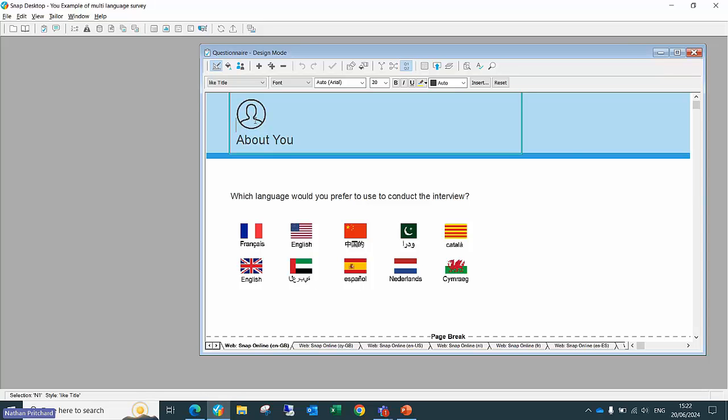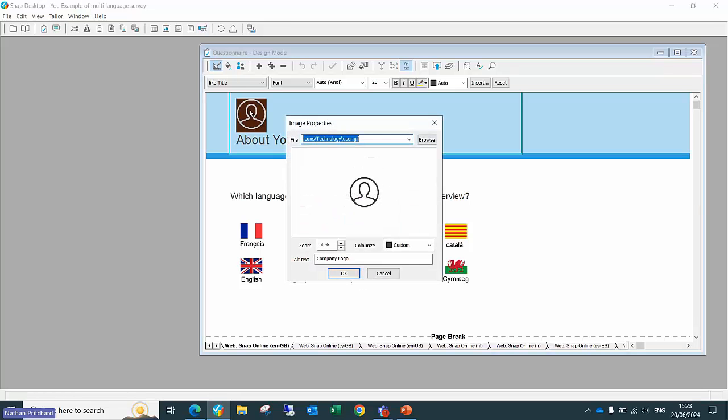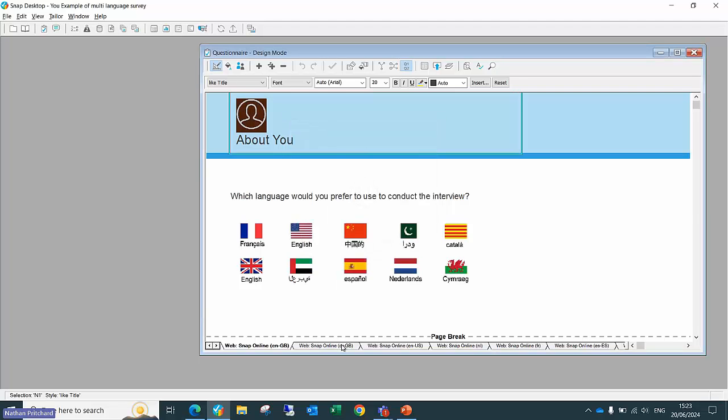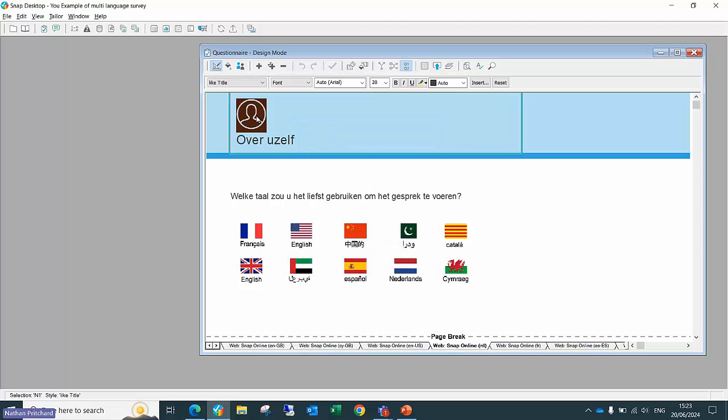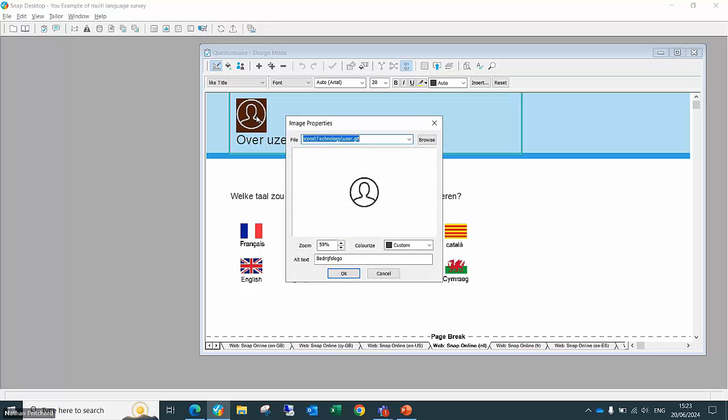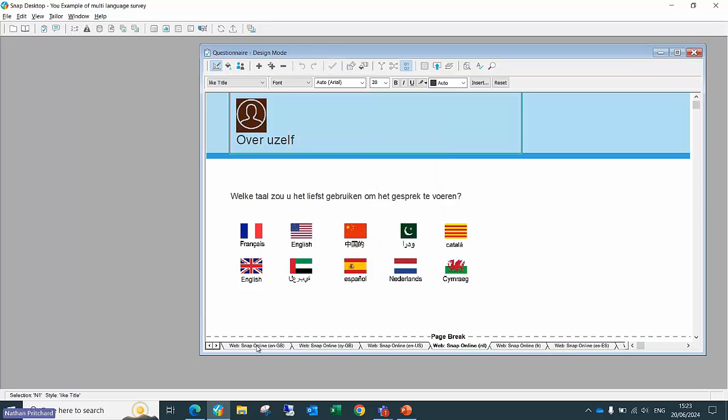So if I double click on, I'm on my English edition at the moment, in my image, you can see I've got the text company logo. So that's the text which will be read out loud to a respondent that's visually impaired. When I go into the Welsh edition, you can see I've got that translated text. Same for Dutch, etc. Okay, so really important step that, just to make sure that just because you're doing a survey in a different language, you don't lose track of the accessibility options.